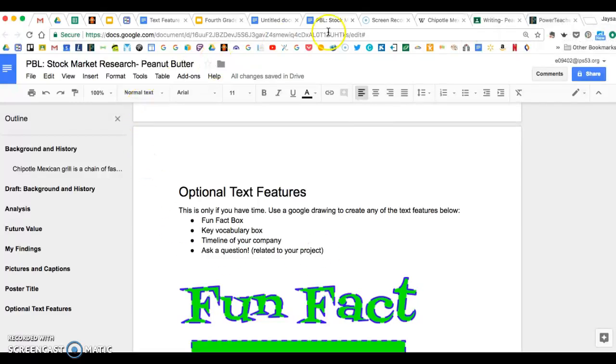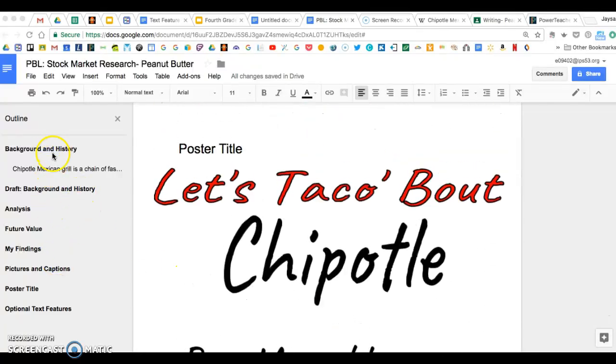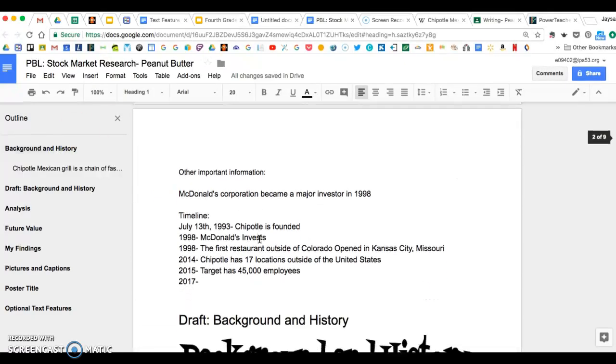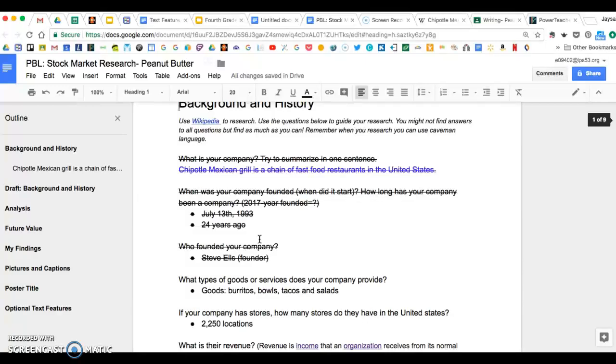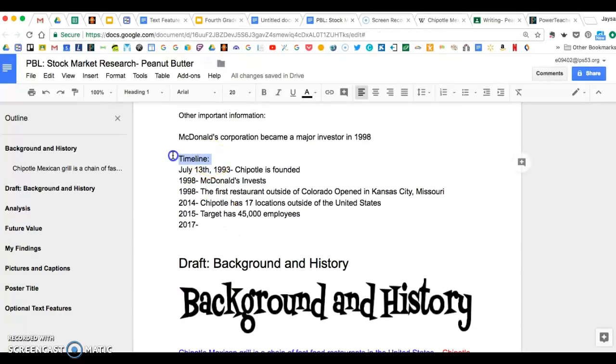So the first thing that you're going to need to do is a little bit more research. And I don't want you to not do it because you have to do more research. It will be worth it in the end, I promise. So what I did is I went back to my background in history and I just have a new section of notes that I have for my timeline.